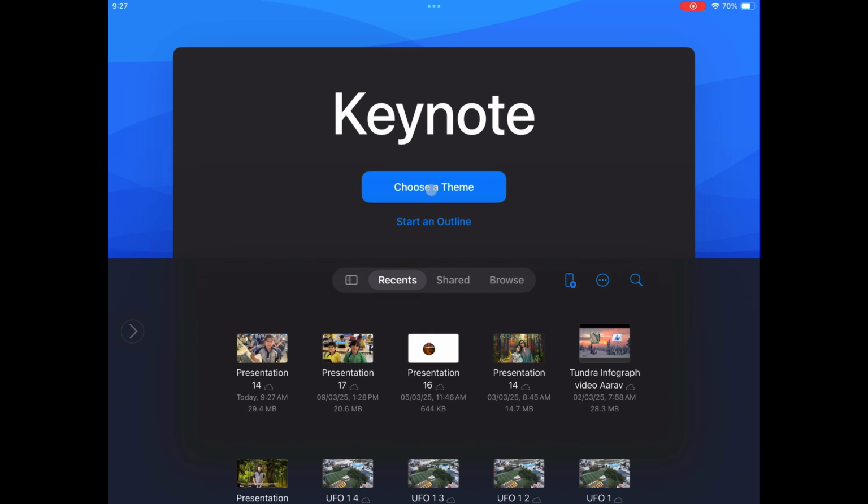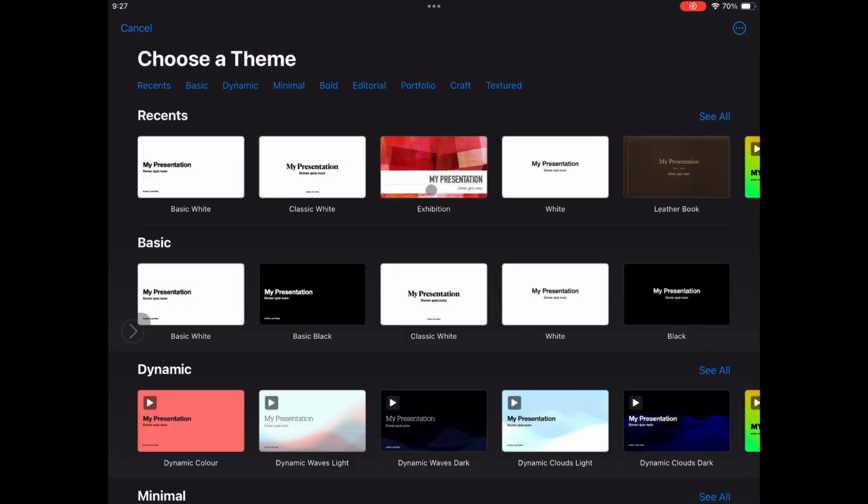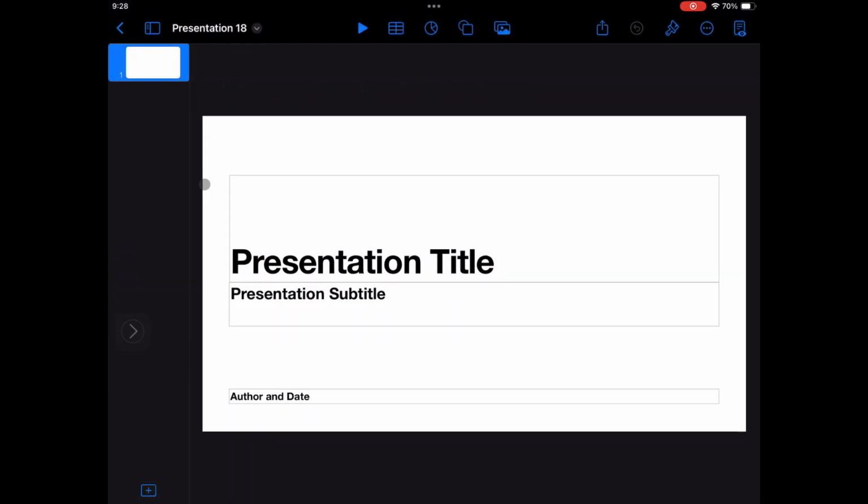I'm going to be clicking on choose a theme. So when I click on choose a theme, it's going to give me the different templates which I can choose from. I can choose a template which is present here, or to begin with I can say basic white. So I'm going to choose this. So when I click on this, the presentation opens.